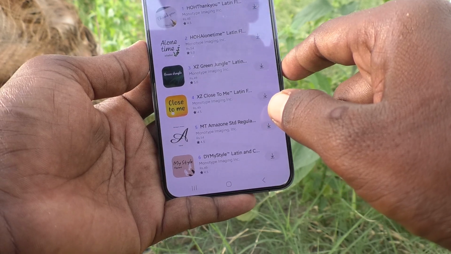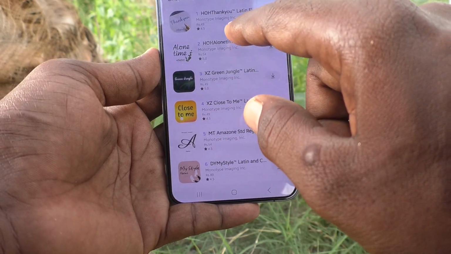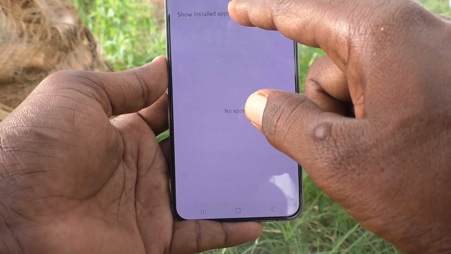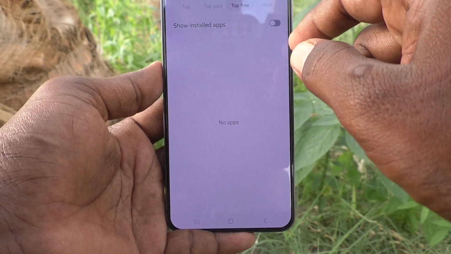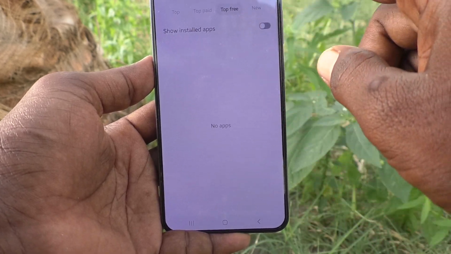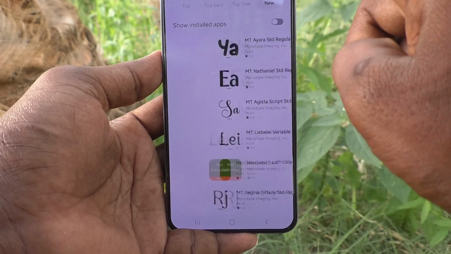So other fonts are not free. These are only top paid, only top free. There is no top free as of now, because I have already one selected. The first one I selected is a free one.